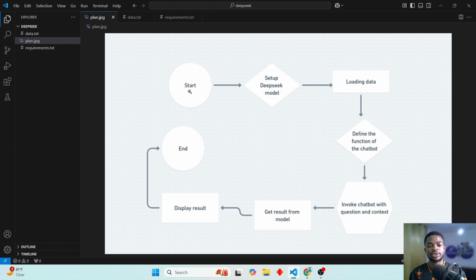Next, let's look at the plan. This diagram demonstrates the plan we'll be following to build this particular chatbot. First of all, we need to set up our model, and as I said earlier, I'll be setting up a DeepSeek model. We'll load our data, and then we define the function of our chatbot. What exactly will the chatbot be doing? Then the next step is to invoke this chatbot with both the question and the data we have, and we'll get a result from this chatbot and display that result. We'll print it on the terminal, and that's the end. So this is the simplest chatbot we can ever build, and we'll follow this exact plan. So everything is going to be very simple. And as we progress, I'll bring back this plan and we'll go step by step so that you understand.